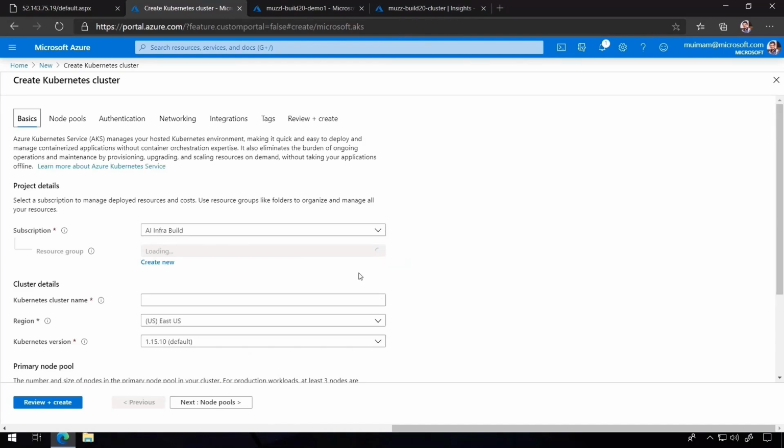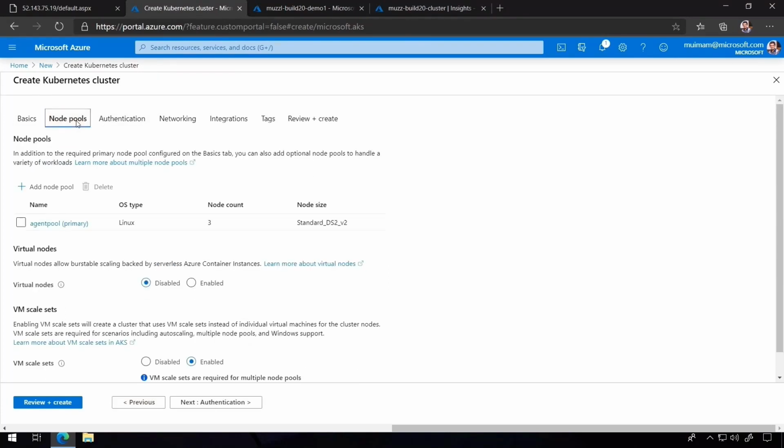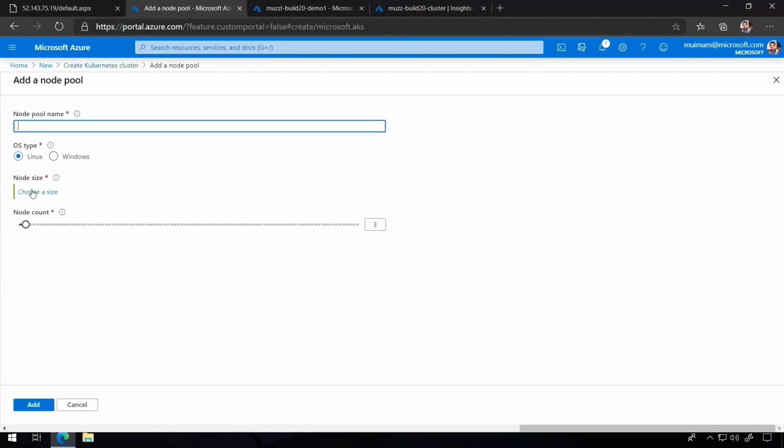And it has all the basic things that any Azure service is going to require: your resource group, your subscription ID. Now, I'm going to move over to node pools. And as you can see, AKS has already created the default node pool, which is on Linux. So I'm going to create another node pool for our Windows app, and I'm going to specify the OS as Windows so that my application can run on the Windows node pool. I can select the node size and the node count.